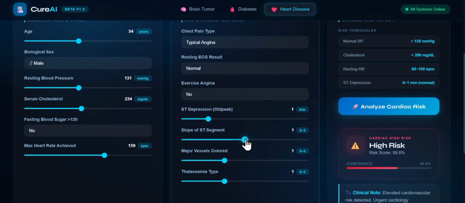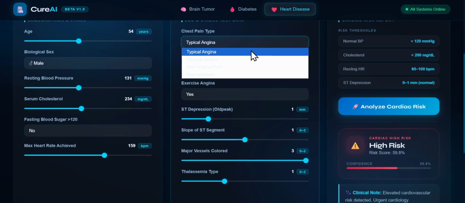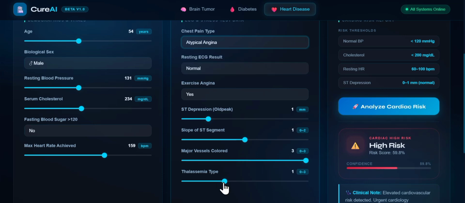Now suppose that we change the slope of ST segment and the major vessels colored. Then we set exercise angina to yes, change typical angina to atypical angina, and update thalassemia type to value 2. Then we analyze and we get the low risk with a risk score of 16.8%. So the level of the risk depends on the values of the parameters that we selected.